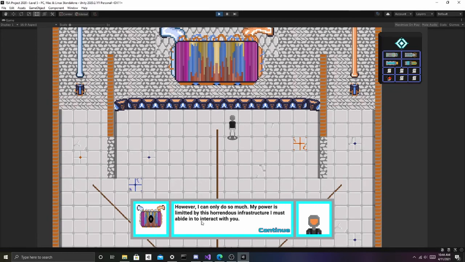This here is kind of implying that this thing is much more technologically advanced than even this complicated computer system that he is interacting with us through.